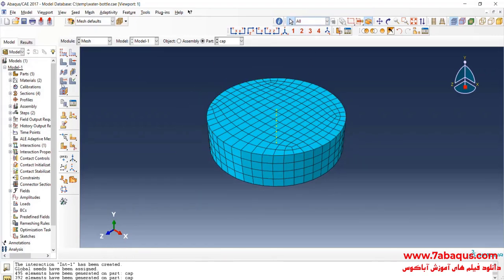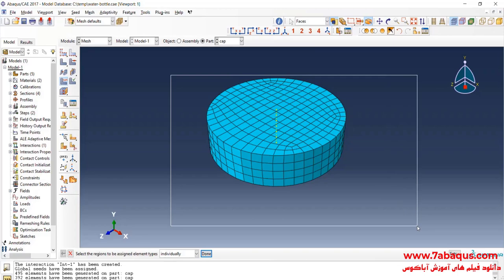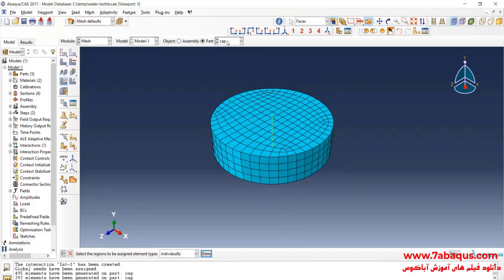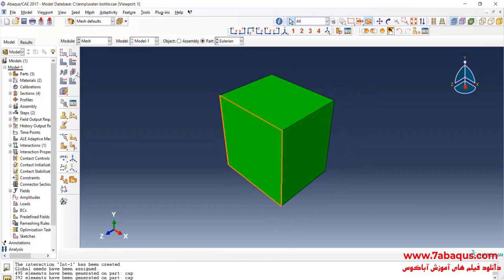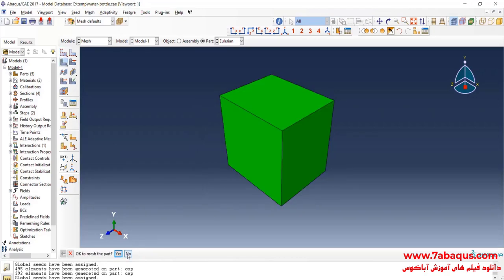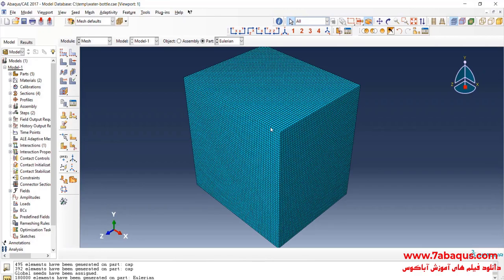I'll click on assign element type, select the whole of bottle cap, done. Put the element library on explicit and OK. I will click on seed part, enter approximate global size equal to 5 millimeters and OK. I will click on mesh part and yes.